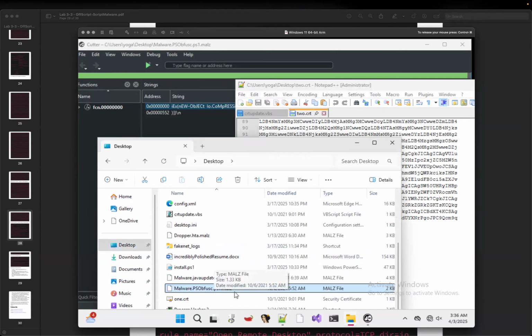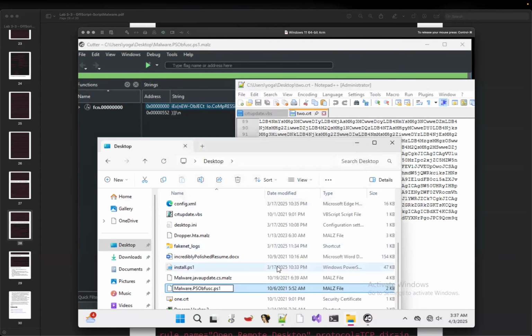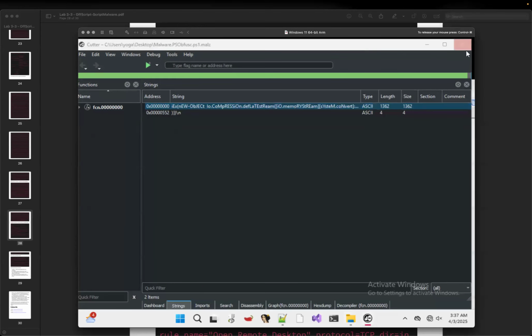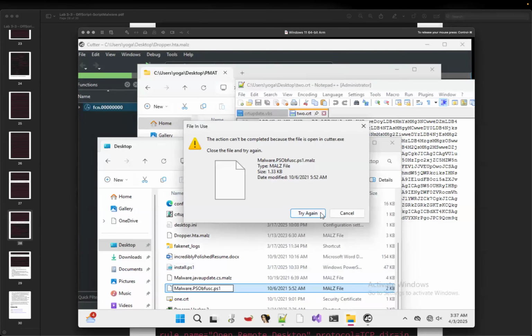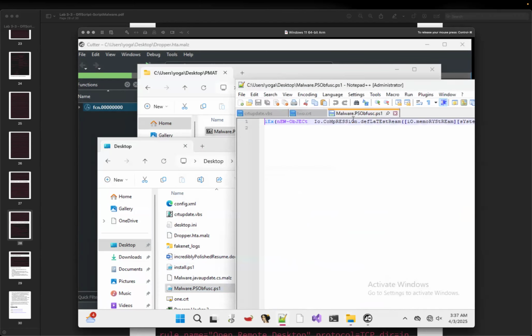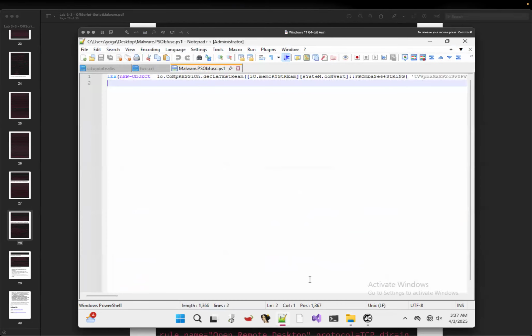But I need to change the extension. Okay. I'm opening it. Let me close Cutter. It's pretty long, so you can open it in a different way.